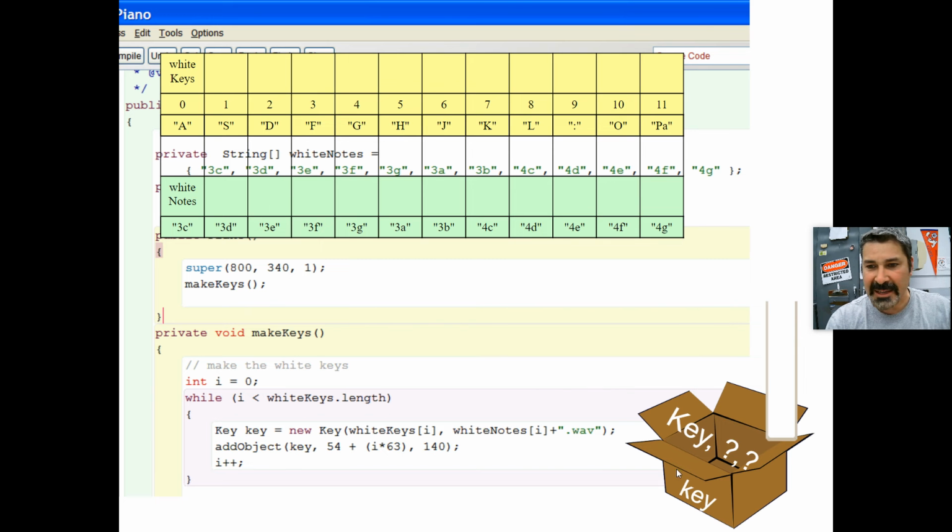And then when we say add object key to the world, we're adding this key to the world. So we have our box, and we're dumping that box into the world at this location, right? And so now that key not only exists in the box, now it's actually in the world, okay?